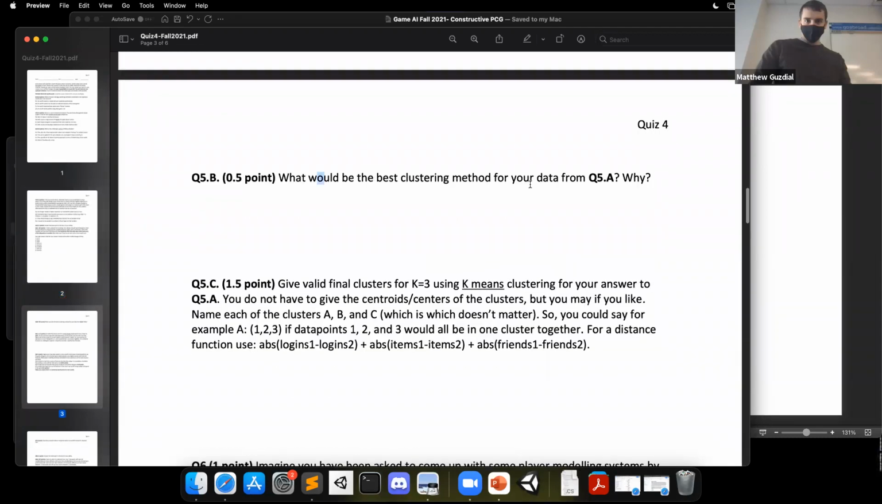Question 5b: what would be the best clustering method for your data from Q5A, and why? Again, the thing that matters here is the why. Nothing else matters here. You could tell me any clustering approach that we talked about: single linkage, k-means, k-medoids, Gaussian mixture models, or just mixture models generally. You didn't have to specify. Any of those would have been fine answers. The important thing would have been why.